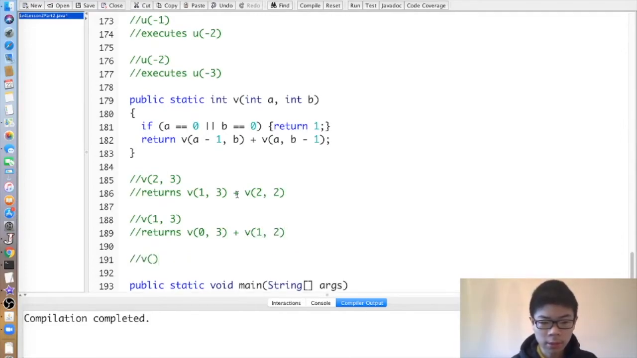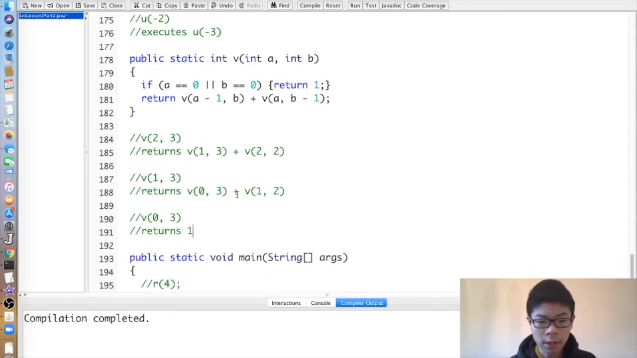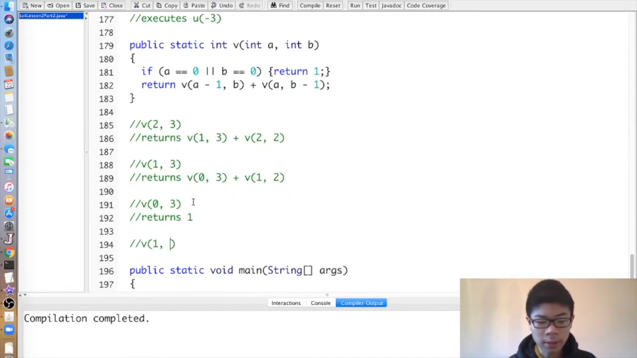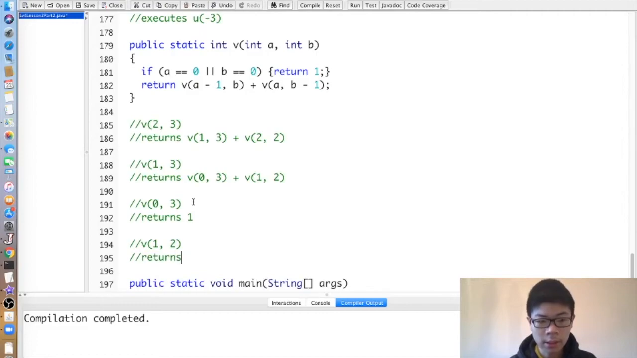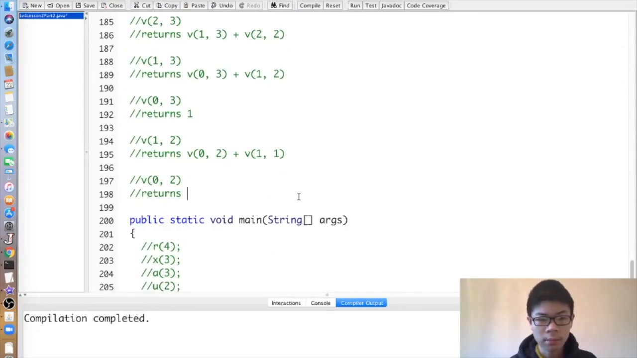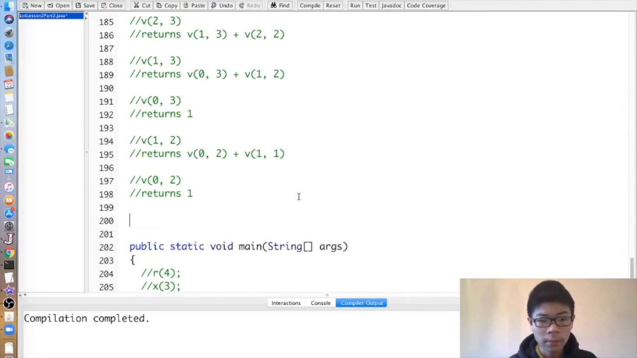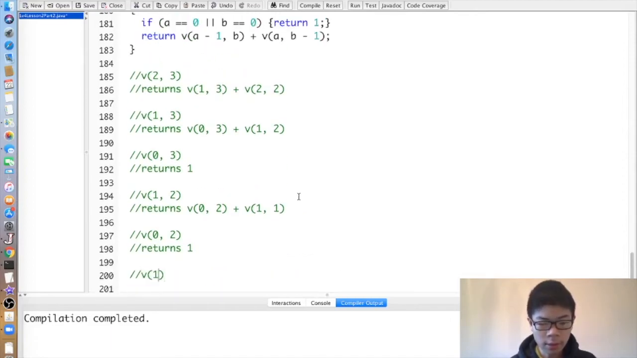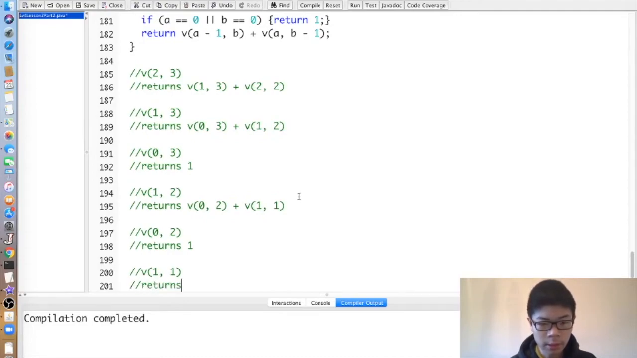So then what does v of 0 comma 3 do? Well, that just returns 1. And what does v of 1 comma 2 do? That returns v of 0 comma 2 plus v of 1 comma 1. And what does v of 0 comma 2 do? It returns 1. And then what does v of 1 comma 1 do? Well, it returns v of 0 comma 1 plus v of 1 comma 0.